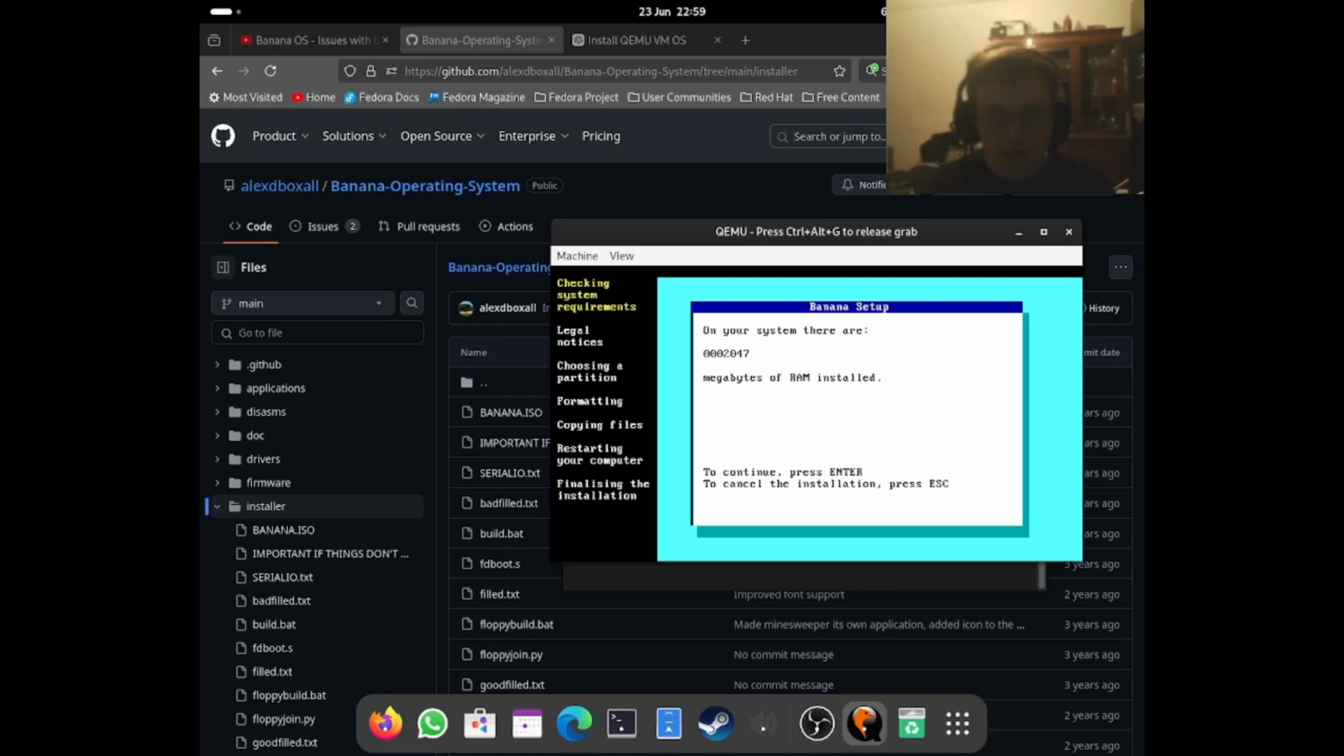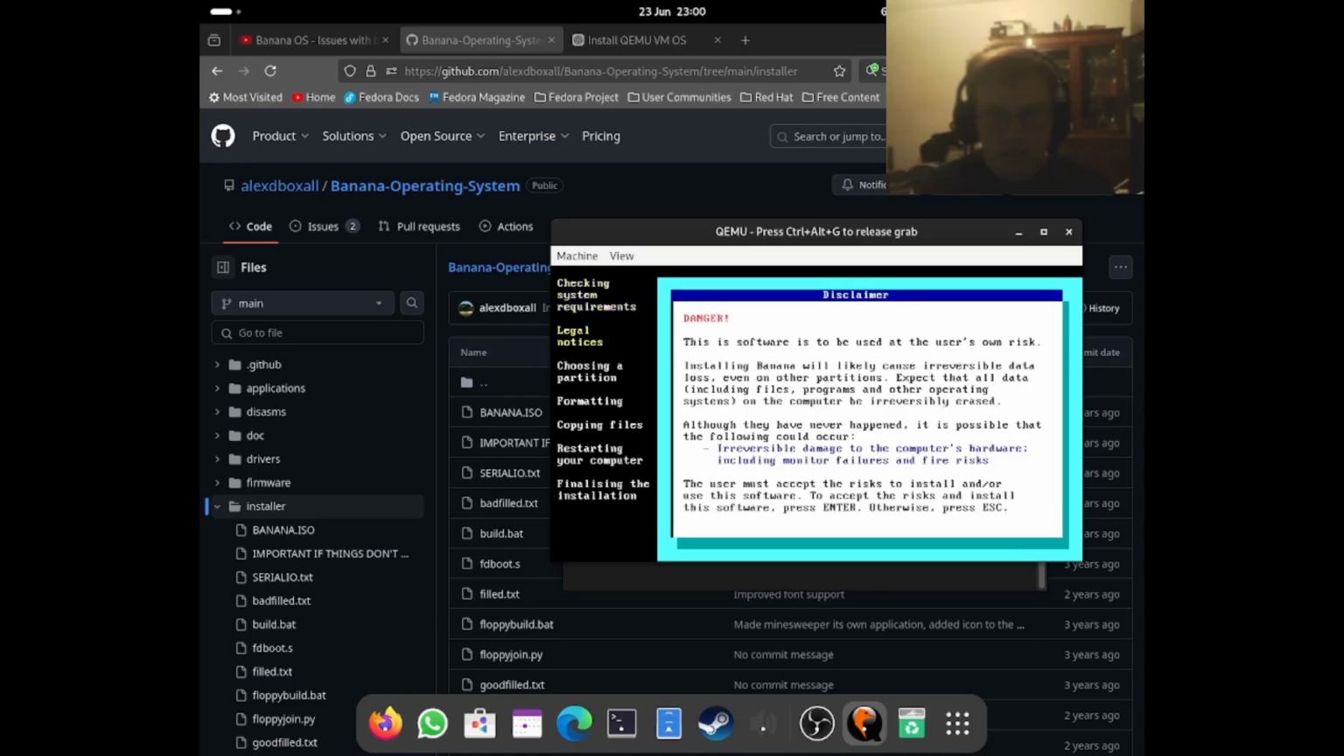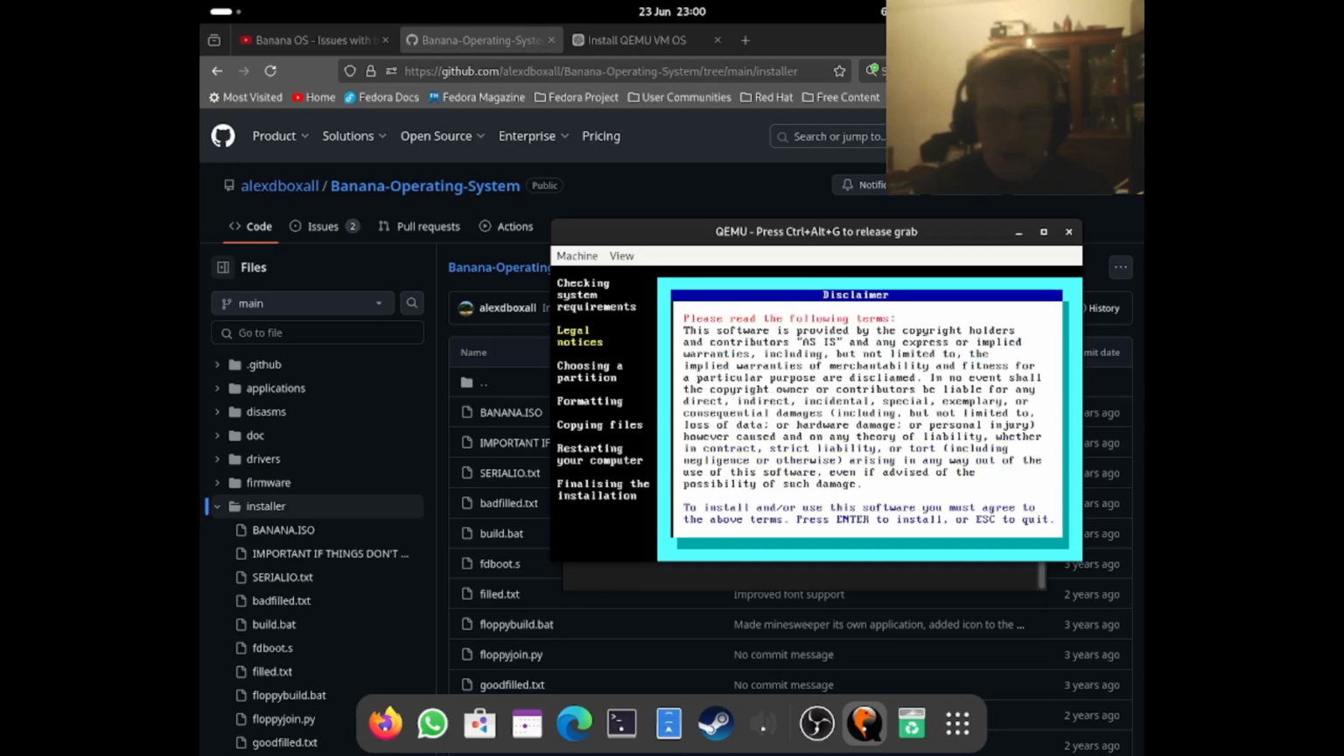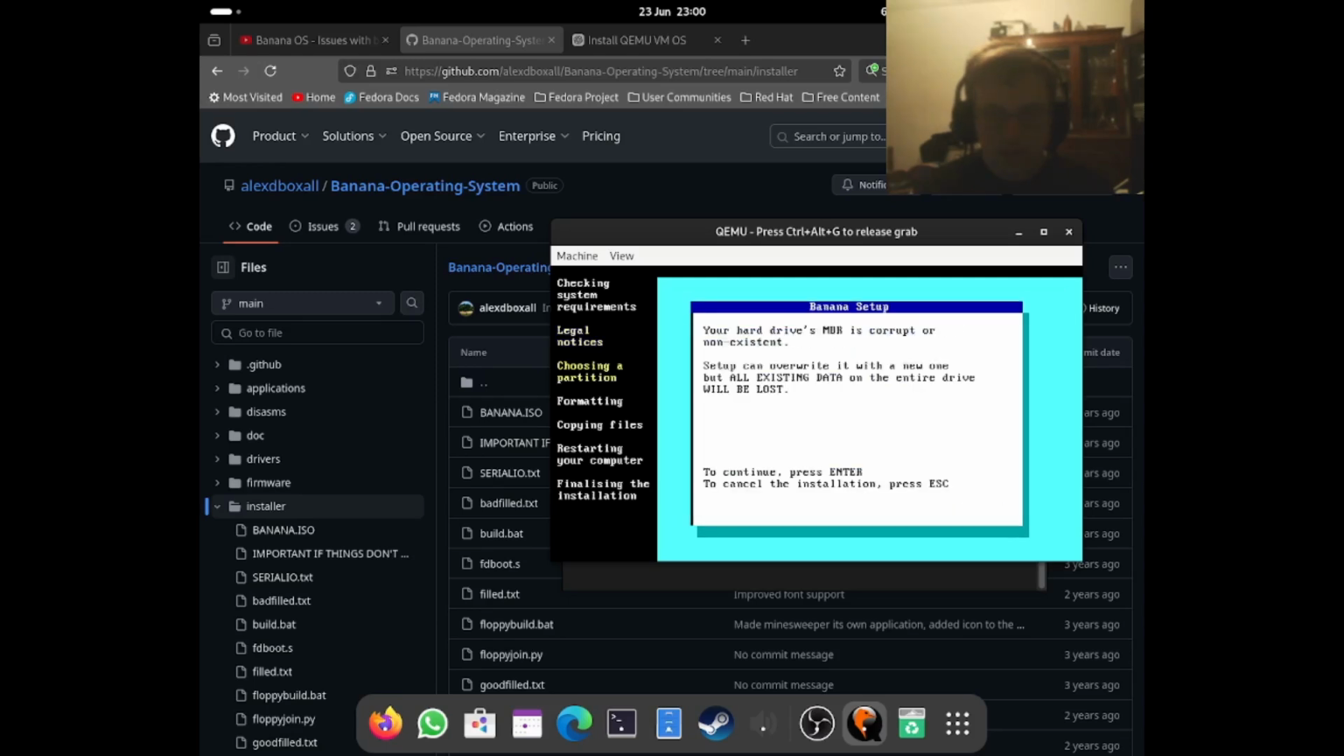Okay, it's checking if the hardware requirements are good. Press the enter key. Cool. So this gives you an error. Just press the enter key. Press it again. Press it again. Okay, cool.